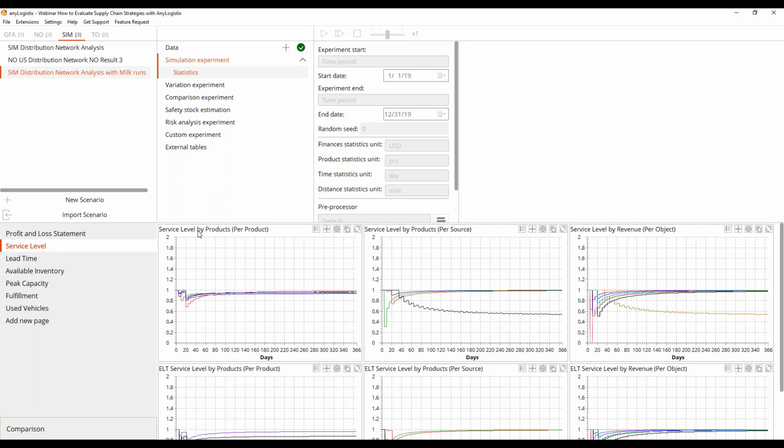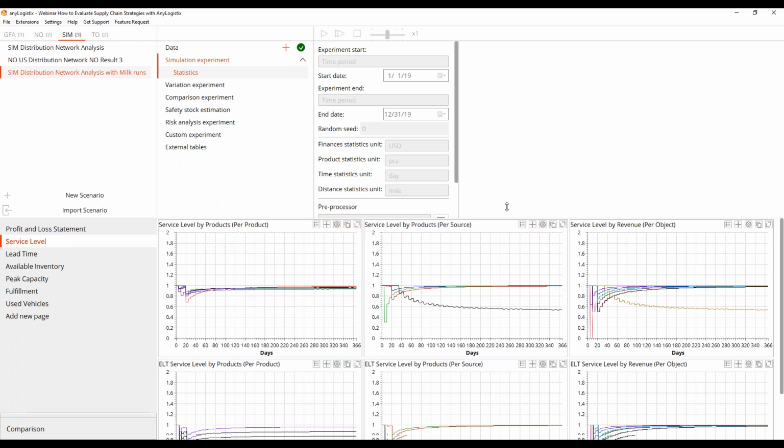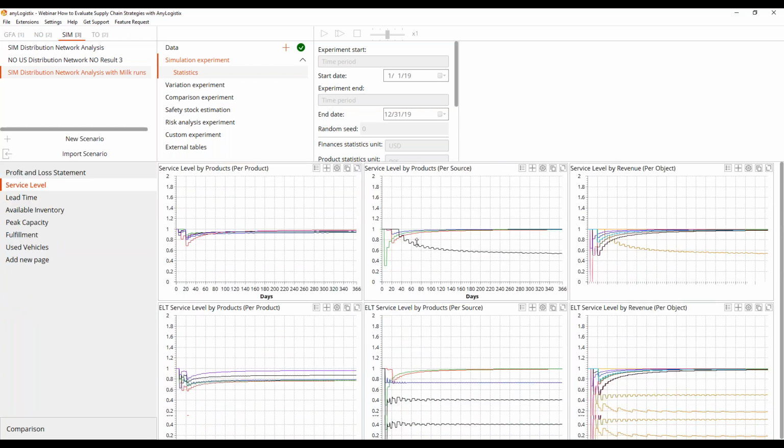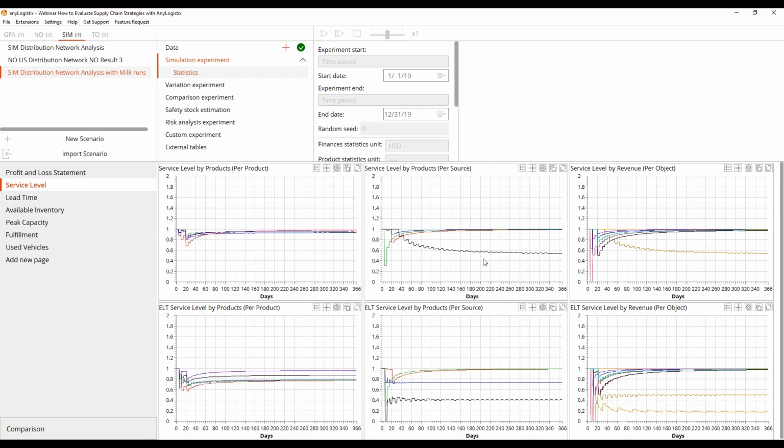You'll still notice that we haven't really done much about the inventory, so we'll probably still have that service level by products. We'll still have that issue with our source, where you could definitely run a safety stock estimate, and it would allow you to select something more appropriate for the board location, since we're servicing customers from there. And then you'll notice this one, the ELT service level by products.